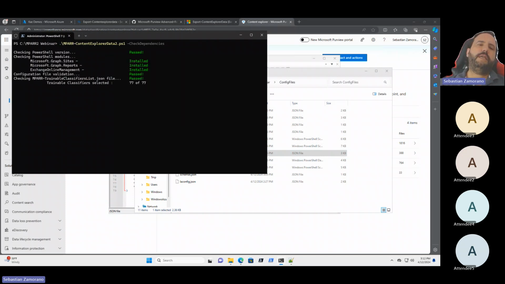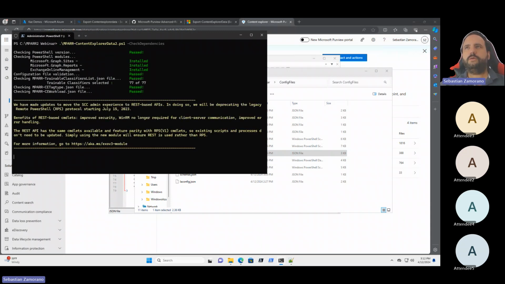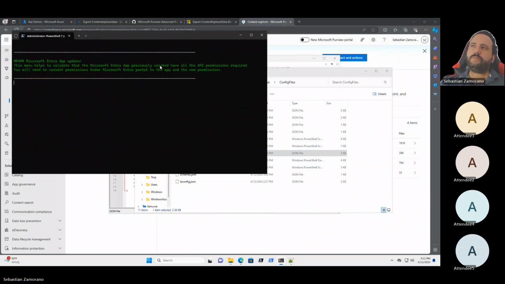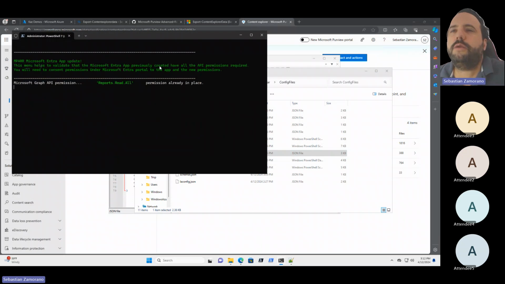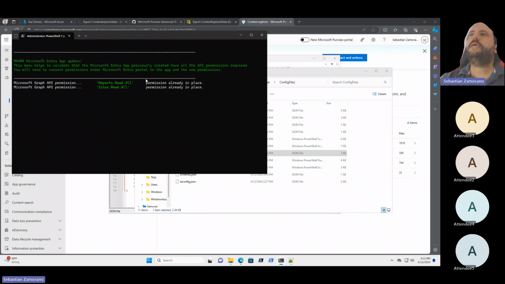This script needs elevated privilege, and I understand that it's not common to give elevated privilege to a script. For that reason, we have the option to run manually. And you can see here that I am getting all the validations. For that we can use check dependencies.